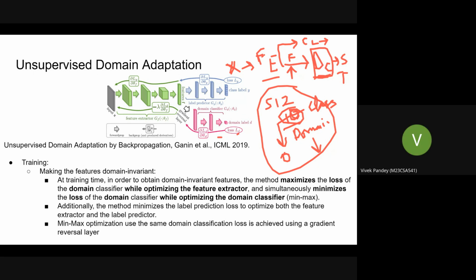Oh, okay, got it. So I'm still able to, because the domain information is removed, its loss is higher, so most likely the class information will be properly present. Exactly. Sir, I understood that part, but the alternation between maximizing as well as minimizing, that part is something that we'll cover next, how to achieve that.